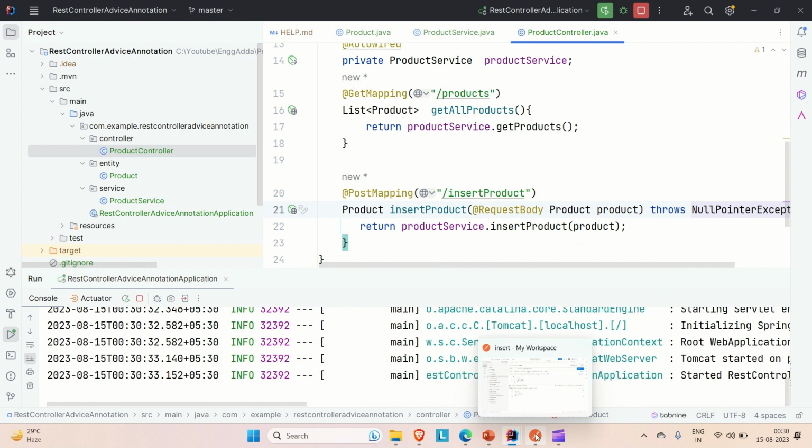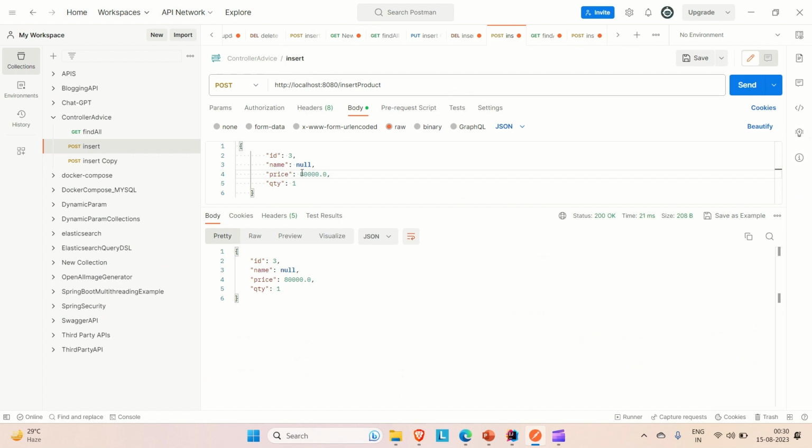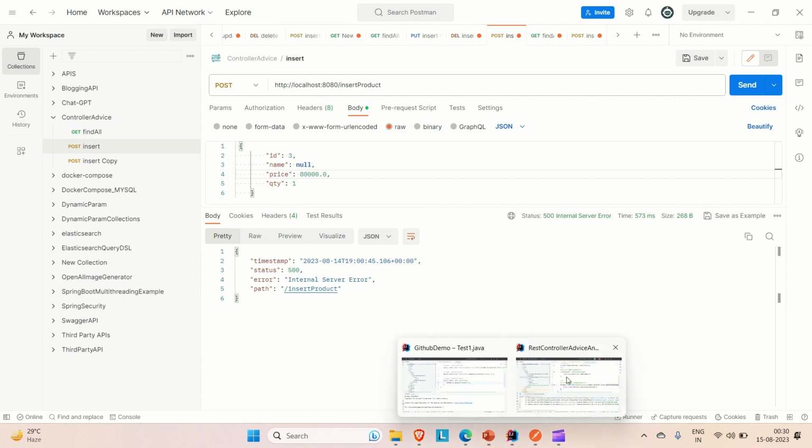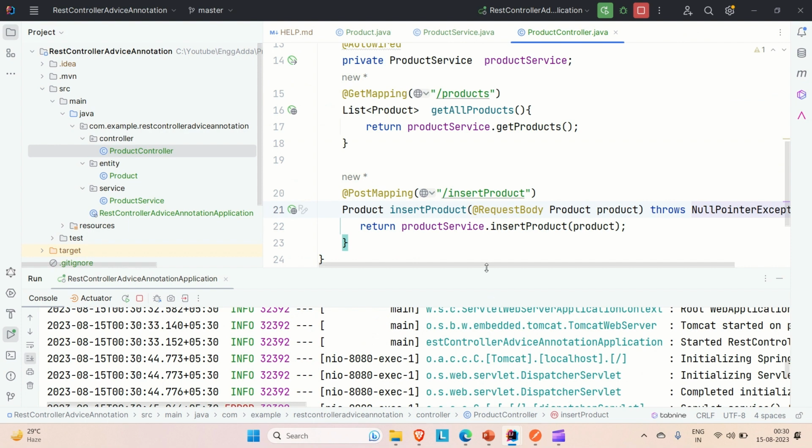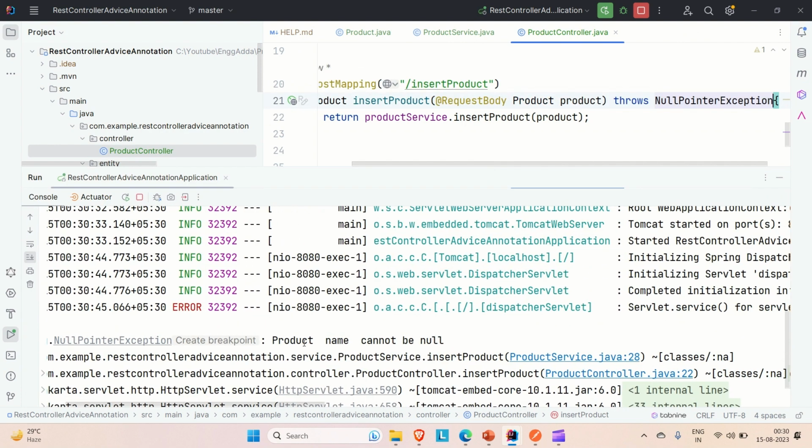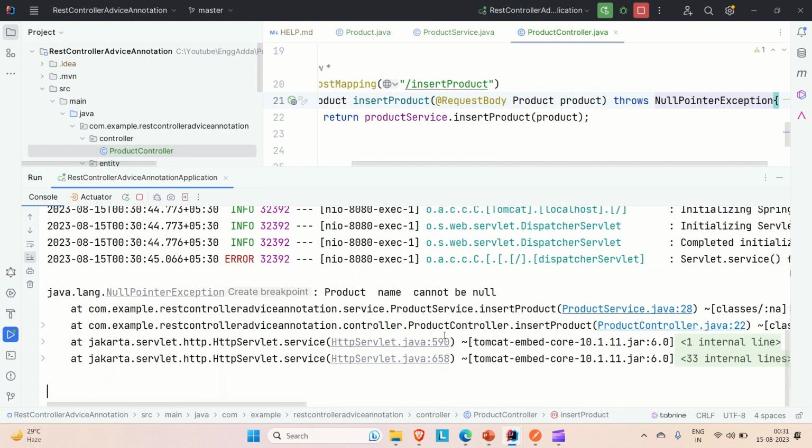So this application is up, and this time we are going to send the name as null. Now hit it, and here we are getting the 500 error, which is internal server error. If you go to the application and down here, let me maximize the console. Here you can see we are getting the message, product name cannot be null, but we are not handling this exception. So this is breaking our application flow, and we need to handle it as well.